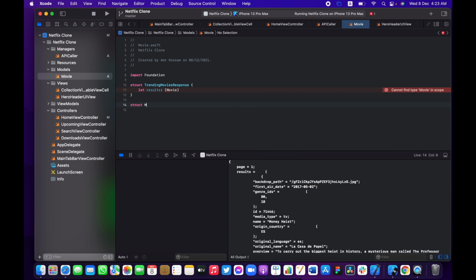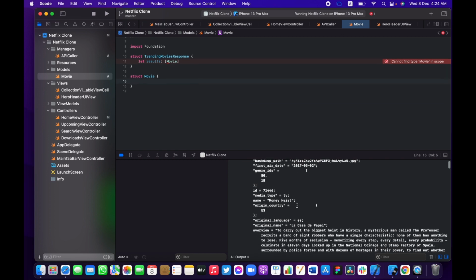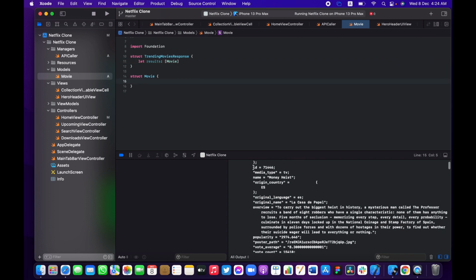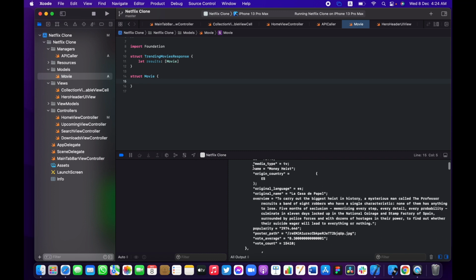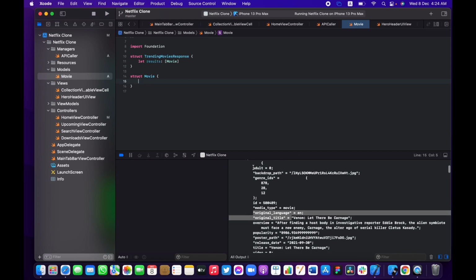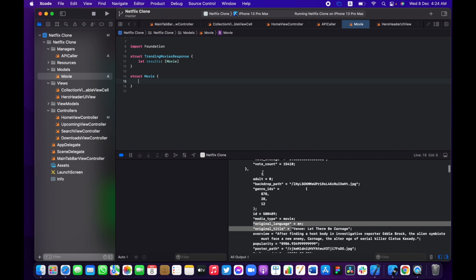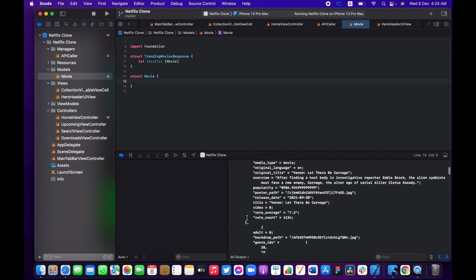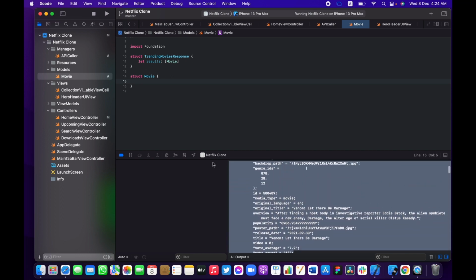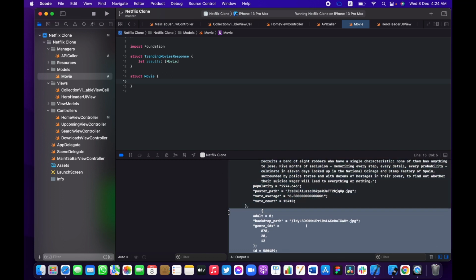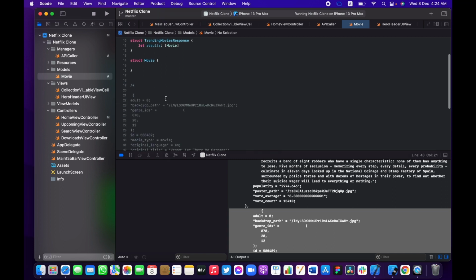Let's just create a new struct. Let's call that Movie, and in here we're going to copy basically all of the attributes that define a movie. So let's just go here. As you can see here, that's the start of our object. Basically, that's the end. So we just need to copy that to our file over here so that we can create the model easily. Let me just paste in here. Okay, so basically what we need.